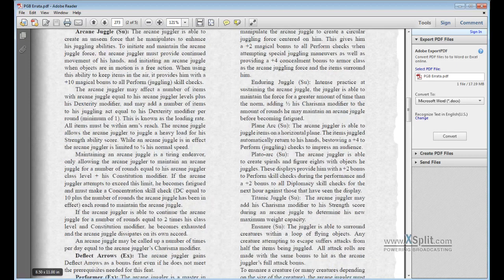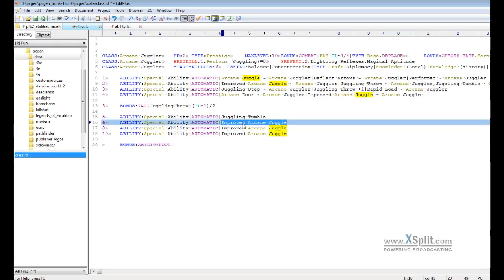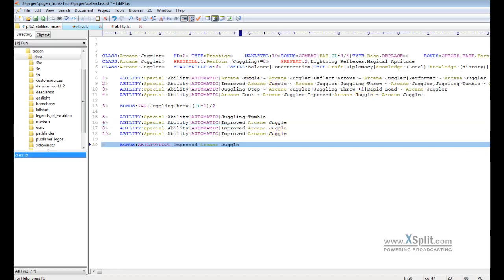So that's not going to be a pool that we have to worry about. So we're going to do an ability, or an ability pool here. We can either name it the same thing, or we can call it selection, or whatever you want to call it. And let's go improved.